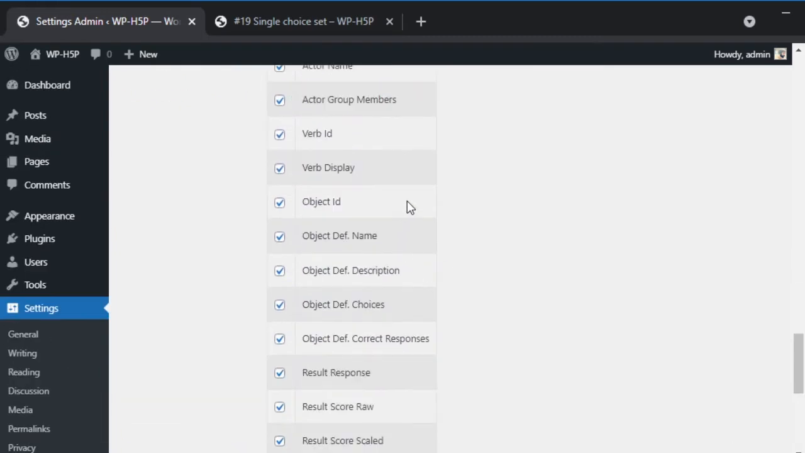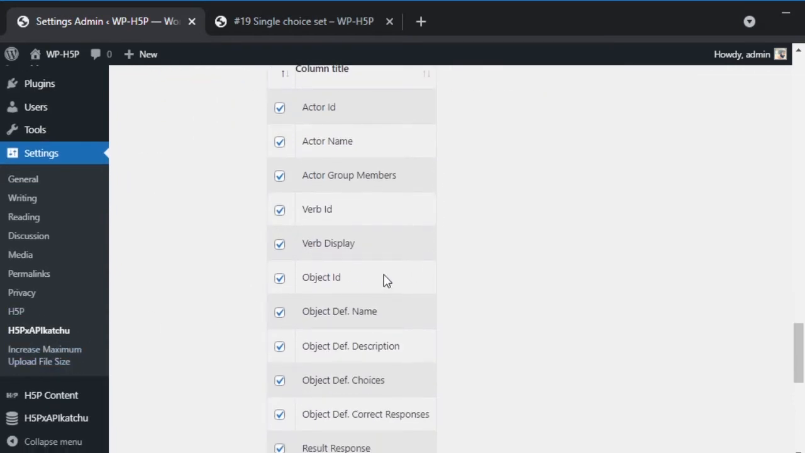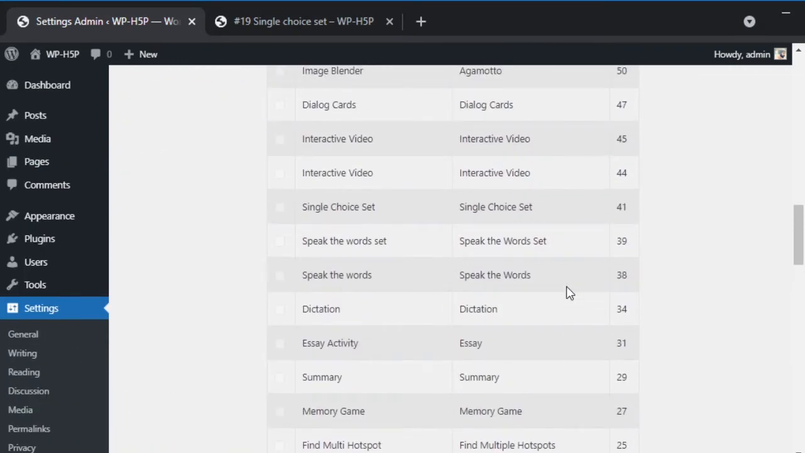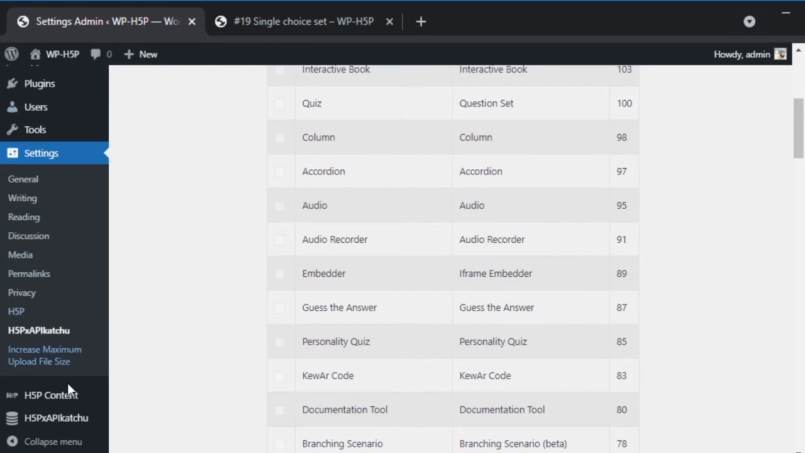So this is the setting. These are the settings for this plugin. Selecting what you want to capture for what module and some general settings. The second place where you can find your results is on the left side.